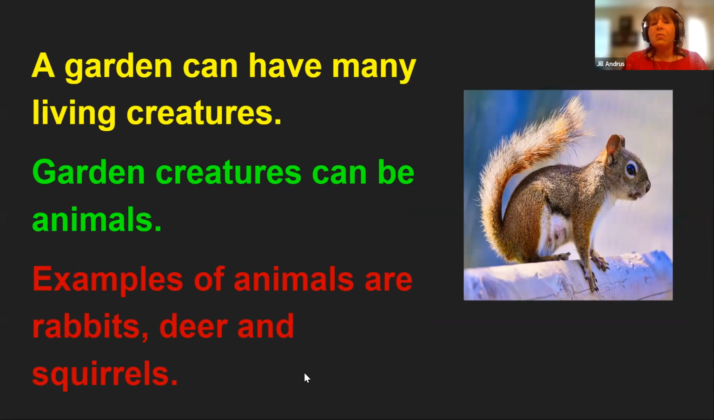So our garden can have many living creatures. We just talked about insects, but here's another idea. Garden creatures can be animals. So our garden could have insects and our garden could have animals. Examples of animals are rabbits, deer, and even squirrels. Can you think of some other animals that might be in a garden? I thought of animals that are in the garden could be rabbits, deer, and squirrels.